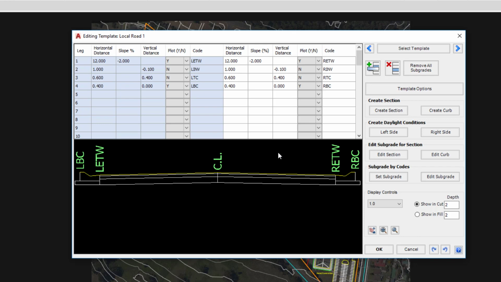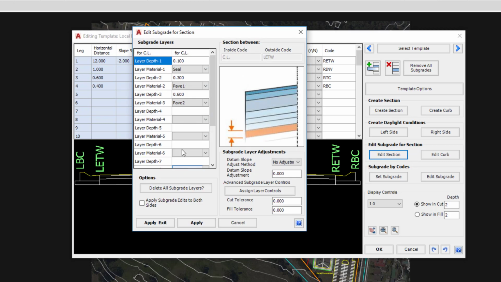Now, this is maybe a good point to discuss what happens if we want to make a change. Now, if we want to make a change to the actual section itself between the centerline and the first code, we can do so using the grid editor at the top. Well, if we want to make a change to the subgrade, the way that we would do that is to actually use Edit Section. So we click on Edit Section, click OK, and then click either side of the centerline. This will allow us to go in and update or change the layers of subgrade and maybe choose different materials. Now if you want to make the change to both sides, even though we've just clicked on the left, there is an Apply Subgrade Edits to Both Sides button which we could check, making sure that those changes would be applied on both sides. Click Cancel.